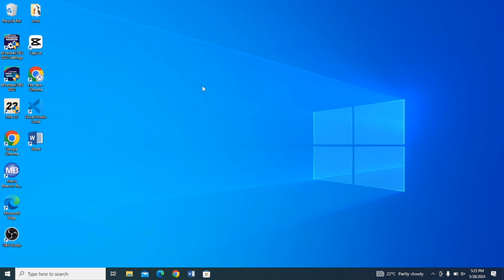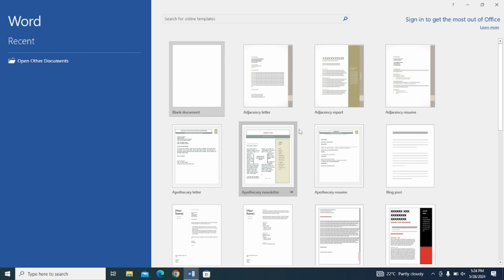The very first and the simplest way to open Microsoft Word is simply by looking on your desktop and searching for the icon for Microsoft Word. Currently on my desktop screen, we would find the icon for Microsoft Word. And when you find that, all you do is double click on the icon and Microsoft Word opens up for you.